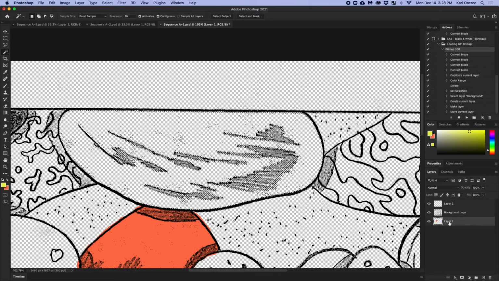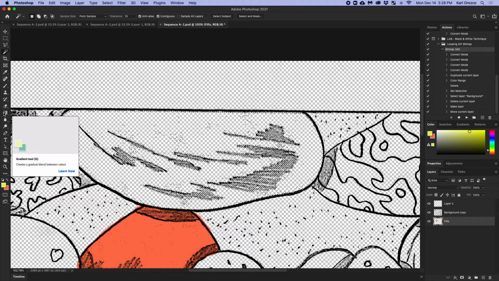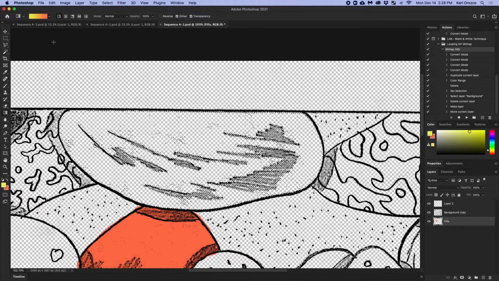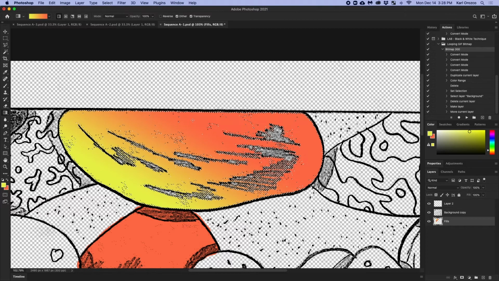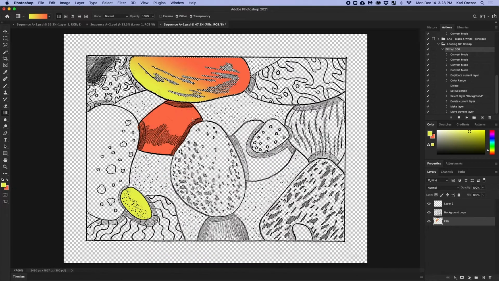You can go back to the layer. I'm actually just going to call this fills, so you know that that's my fills. And then once you're there, you can click on the gradient tool. It's this gray or black to white square. Click that. Again, it's going to go from yellow to red. And you can click and drag a gradient like so. So now I've got this really interesting colored rock.